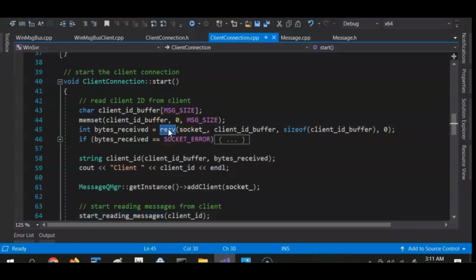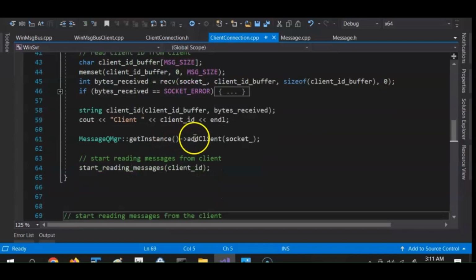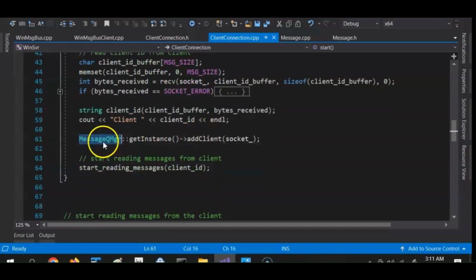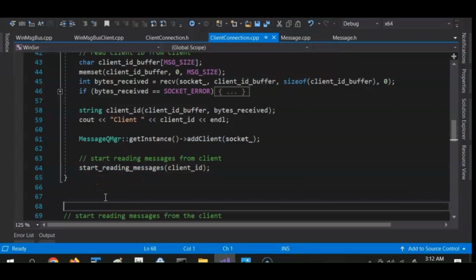We are actually getting the request in two steps. In the first step, the client will register itself, so it will send an ID, and in the next step it is getting the ID and it is adding the client. You can see here it is using get instance of MQ manager, and it is adding the client to that vector there. And as soon as the client gets registered, it will start receiving the messages from the client.